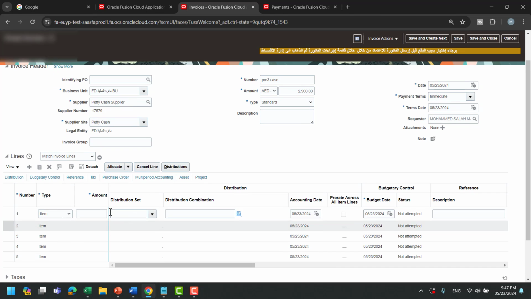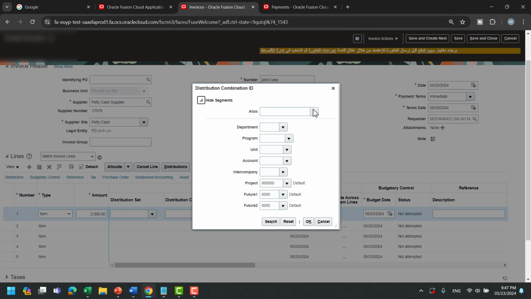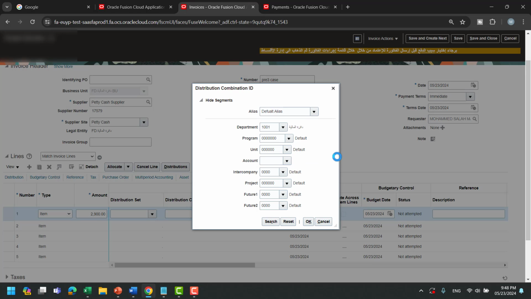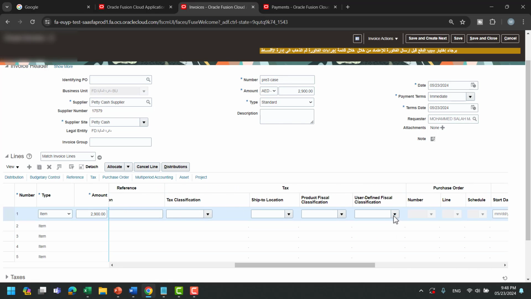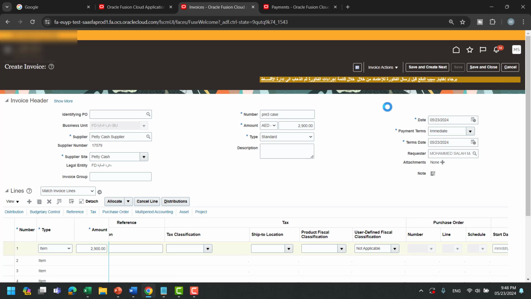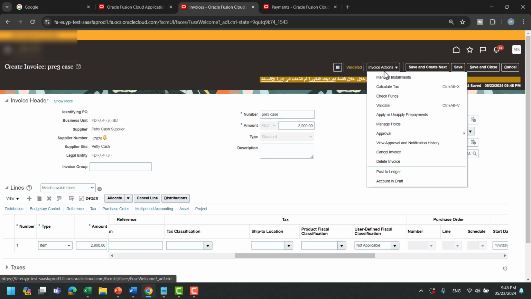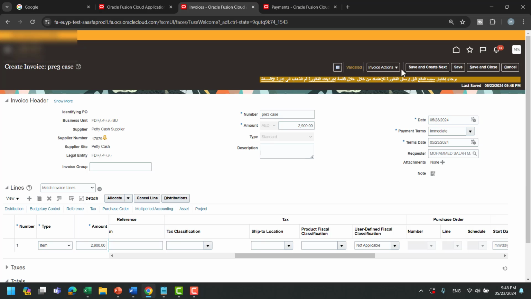Whatever the expenses, you will put it here. One line, no, 100 lines, whatever. Just select the expense account of these distributions and validate, approve, apply, and so on. What is the tax? Not applicable. Go to save and validate, and force approval or initiate, whatever.